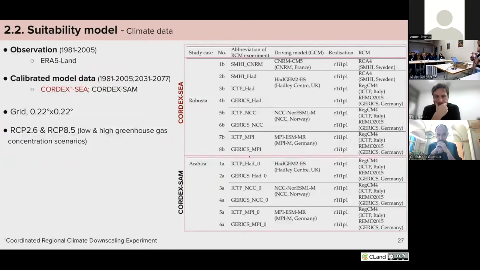The first one is the climate data. So here for the observation, we will use again the aerophile line data, which will be integrated in the same scale as the model data. And for the model data, we will use the CORDEX data for the Southeast Asia and South America regions.